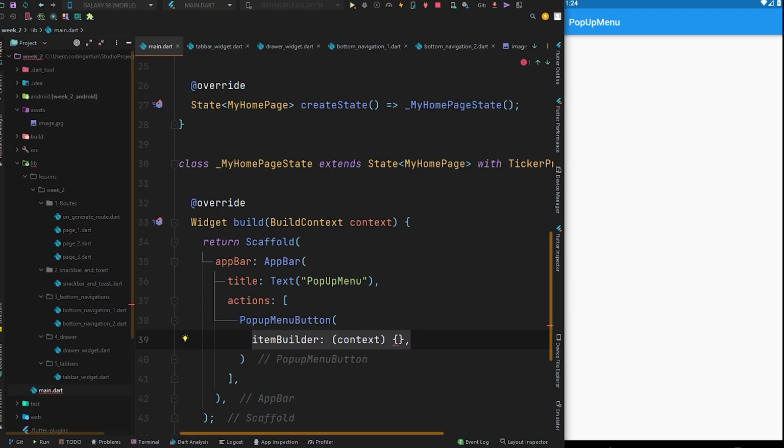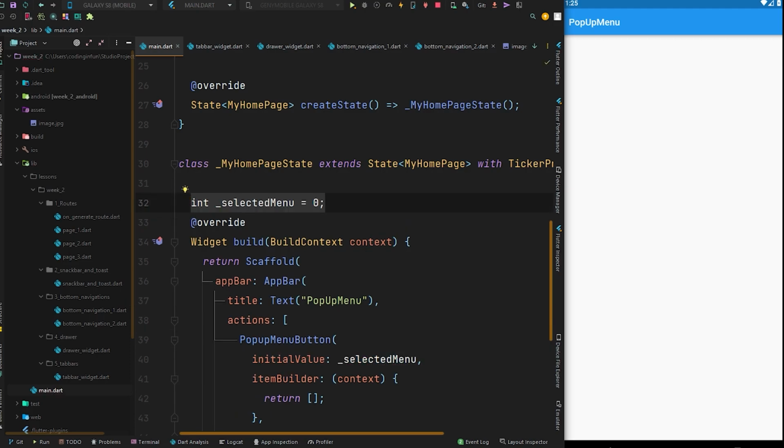The pop-up menu button has one compulsory property, that is itemBuilder, and in the context it will return the list of pop-up menu items. But before going forward, we have to set our initial value of pop-up menu button to selected menu, and therefore we create our selectedMenu variable of type int and set it to 0.